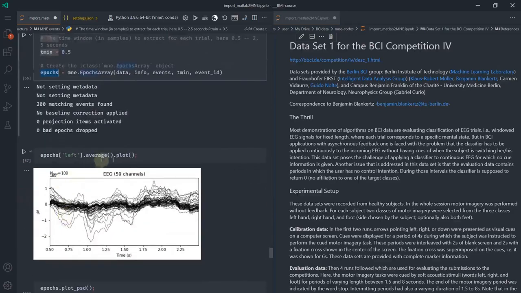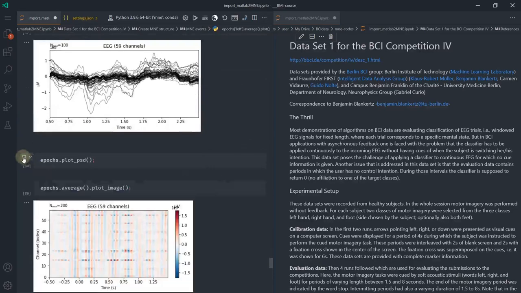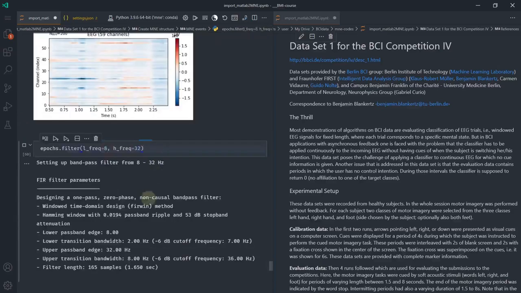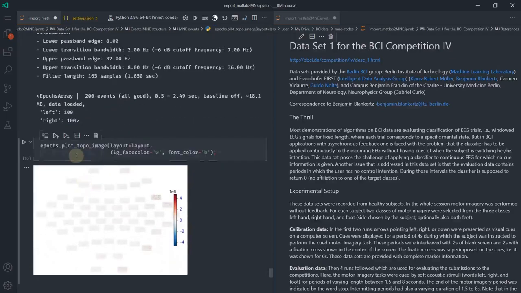Now we can enjoy the visualization and analysis functions of MNE. For example, for left-hand imagination, the average plot of the time series is the following. We can also have a look at the power spectral density and plot the image, a heat map. These are channels, these are time points. We can apply a bandpass filter, and we can also use more advanced signal cleaning techniques.